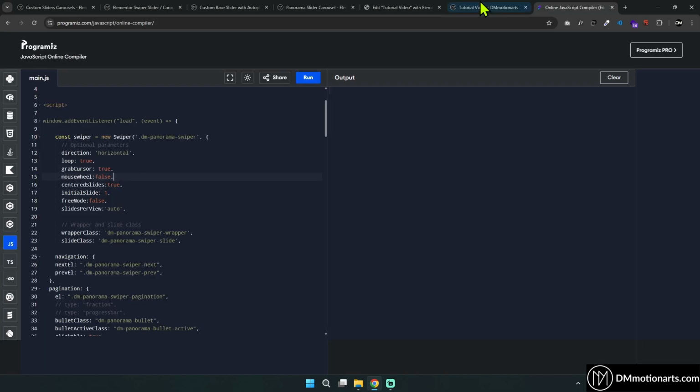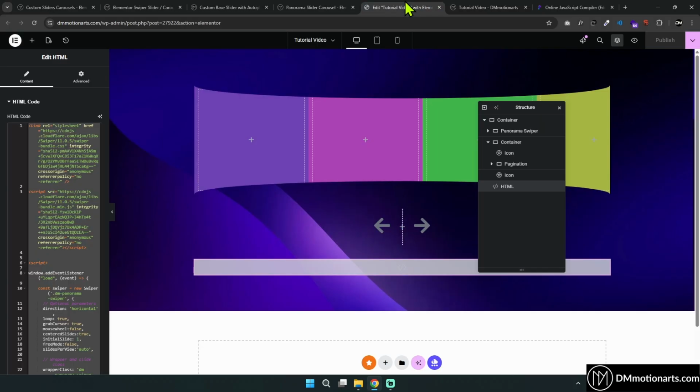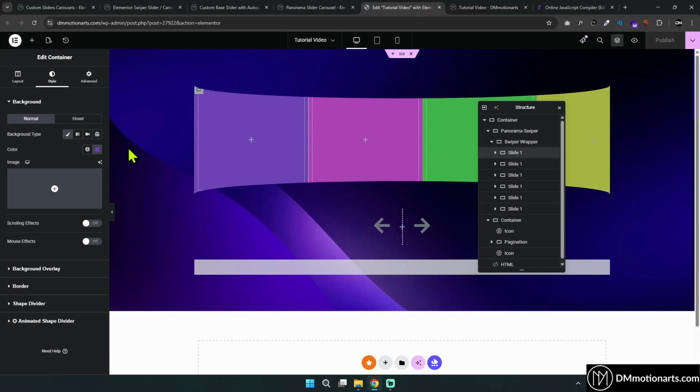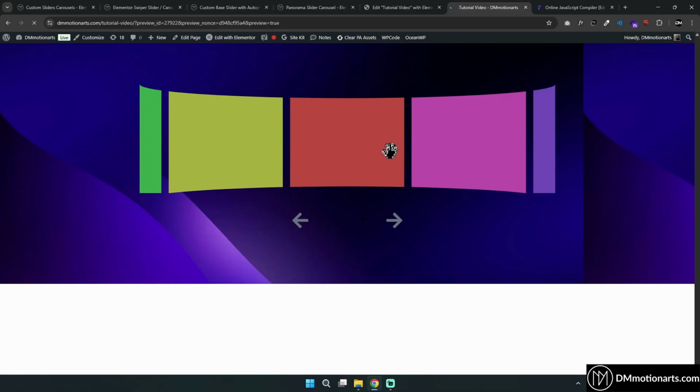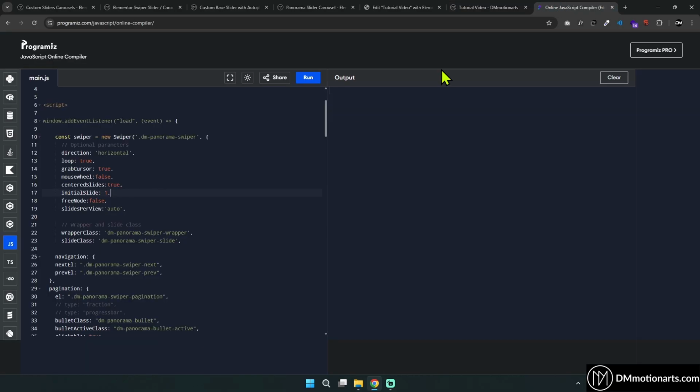Mouse wheel is set to false, basically you can change the slides with scroll wheel. Center slides is set to true. Initial slide is set to 1. Let's see if we need to do that or not. The slide one has the color purple. Let's see. Okay, we have to do it. So in the first video I've explained it, but I'm not going to explain this in much detail. But what we are basically saying is start with the second slide.